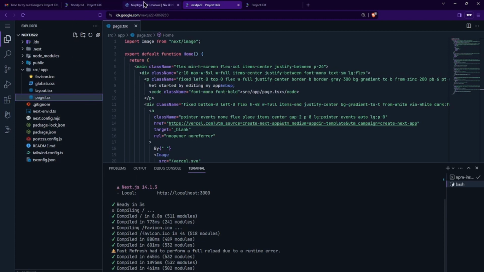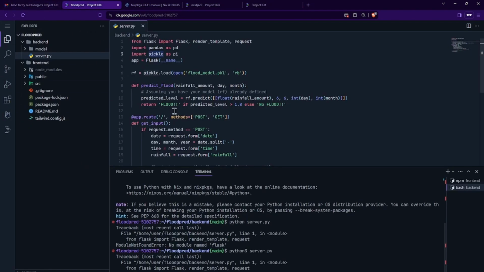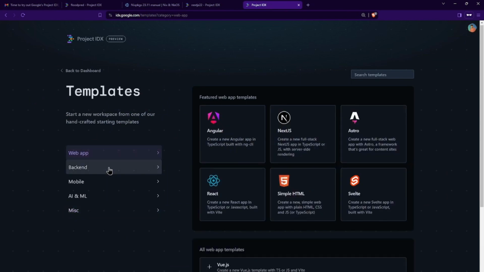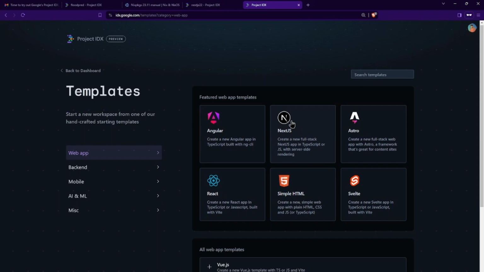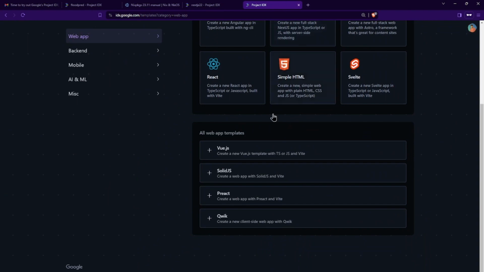Cool. We'll work with it, and yeah, the Next.js app is also working, and you can go for any type of templates you want: web app, backend, mobile, and ML. You can also create a blank workspace for your Web3 projects, or you can go for Next.js for Web3 projects. And this is the best thing. I like the UI and UX of it.